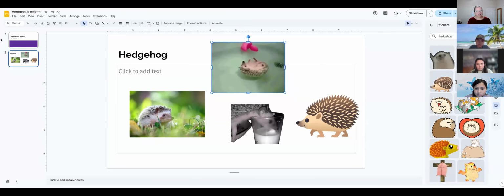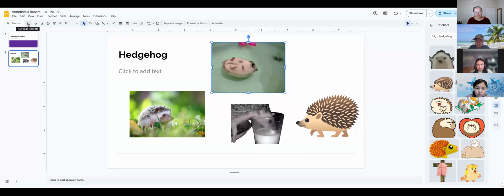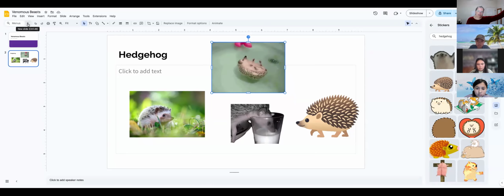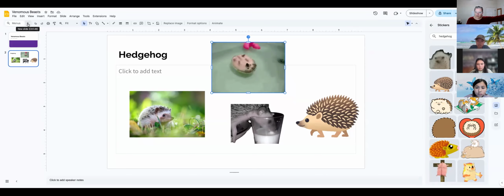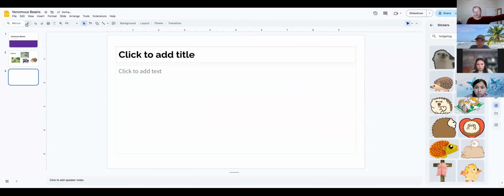So Malia and Lizbeth, what you're going to do is go back to that little plus sign all the way on the left by menus. Click it again. You're just going to add another slide. Okay. This will be your next paragraph. So whatever you wrote as your second paragraph, put the title of the animal there for click to add title.